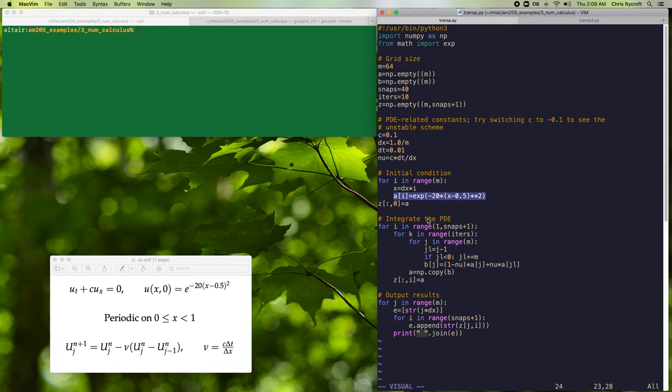Let's now integrate the PDE, and we'll first loop over all of the snapshots, and within that loop we'll perform the number of iterations that are required. We'll then loop over the spatial grid and perform the update according to the upwind formula. And since this formula involves u_(j-1)^n, we need to evaluate the point that is shifted by minus 1 in index, and we also need to take into account the periodicity.